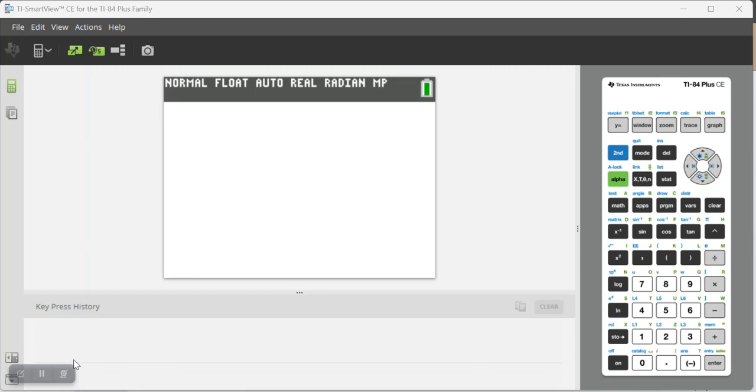In this tutorial, I'm going to show you how to define and call a matrix on your graphing calculator. So on this calculator, in order to access a matrix, I'm going to go to second, and then the inverse key, which says matrix on the top, and that's how I will access matrices here.